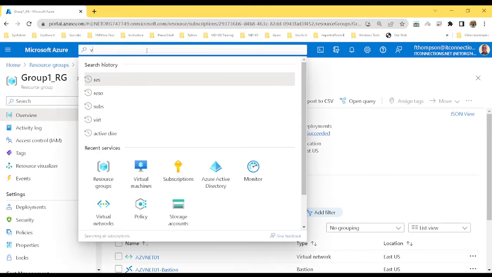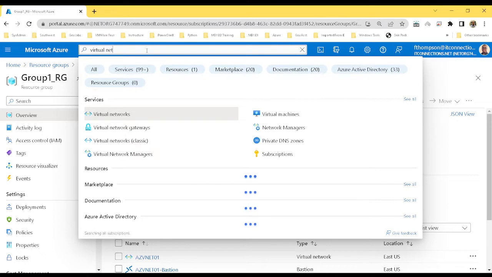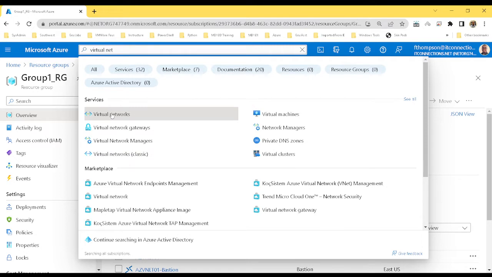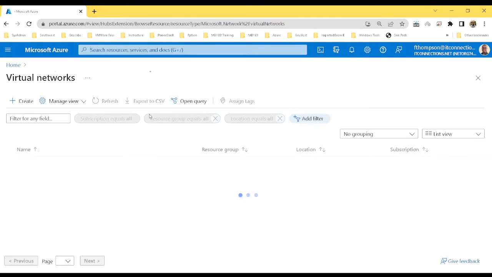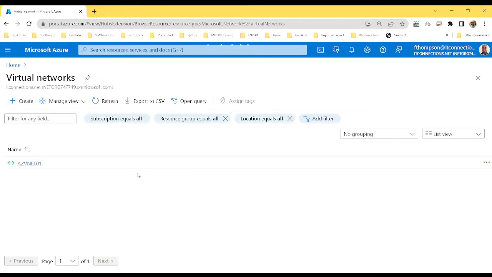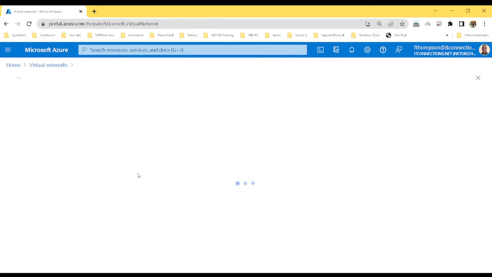You just type in virtual network, and virtual networks, not virtual networks classic, but we're looking for virtual network. Virtual network classic is something else. It's more like an on-premises setup, where you're trying to replicate your network environment on a cloud, and that's when you use virtual network classic. But as you can see, I've already made a VNet, but let's create one, right? So you create a virtual network, and this is the network that the next computers we make are all going to be a part of.